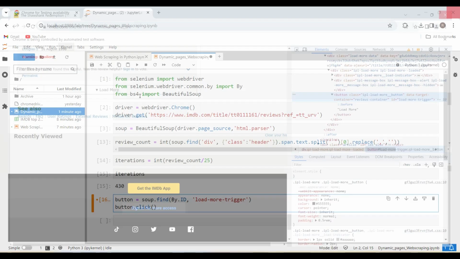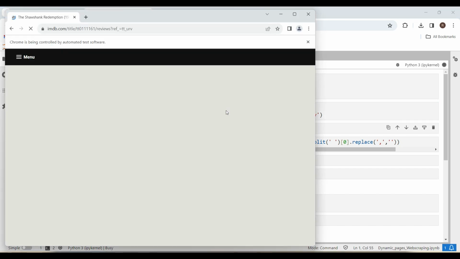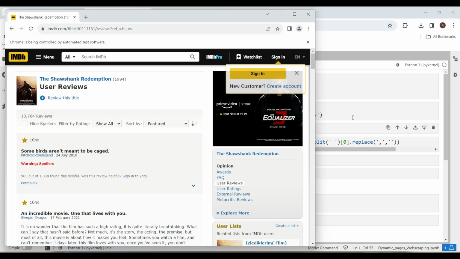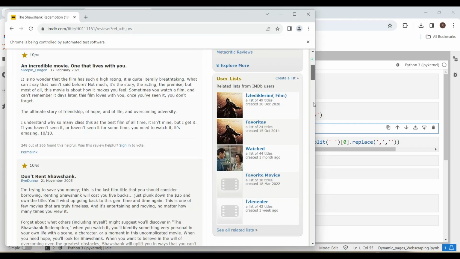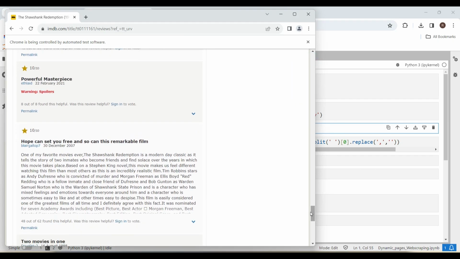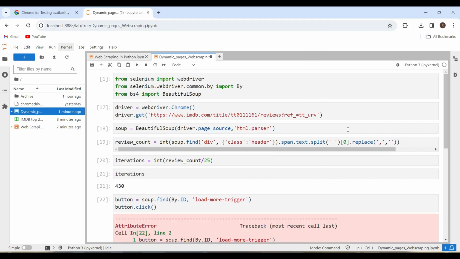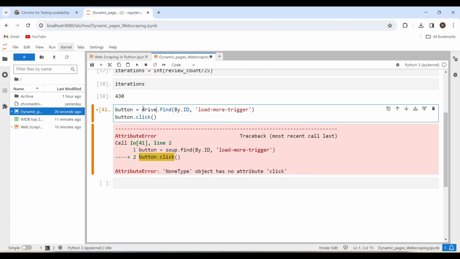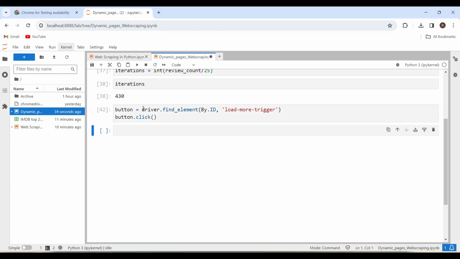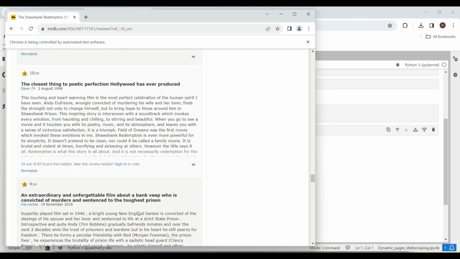I'm closing this one and re-executing these steps again. It has been loaded now. If you see here, only the first 25 reviews are there. Once I press this one, it's not able to find it, and I got an error here. So instead, we have to use driver.find_element. Okay, it's been pressed. See, it's running now, loading another 25.